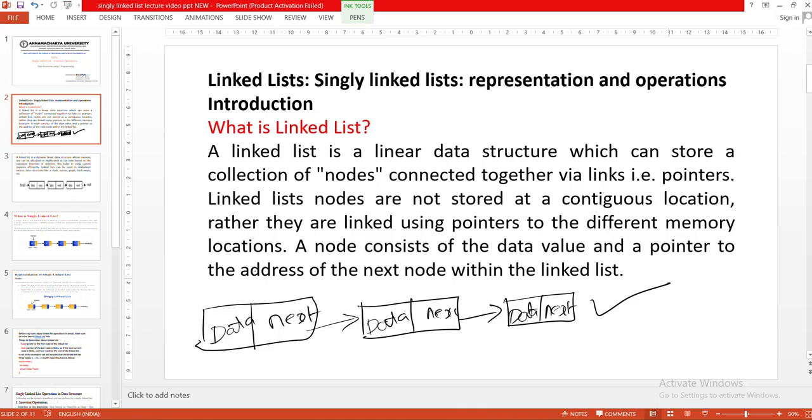A linked list's nodes are not stored at contiguous memory locations. Contiguous memory location means the elements are stored in adjacent memory locations. Actually, in arrays only, the elements are stored in contiguous memory locations, but the linked list is not stored in contiguous memory locations. There are no adjacent nodes, right? In a linked list, pointers are used to point to different memory locations.